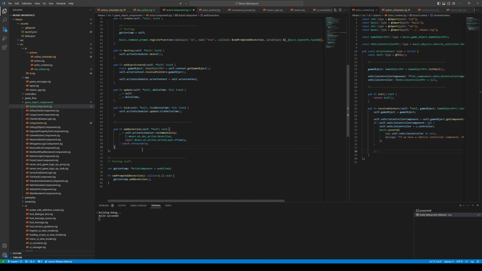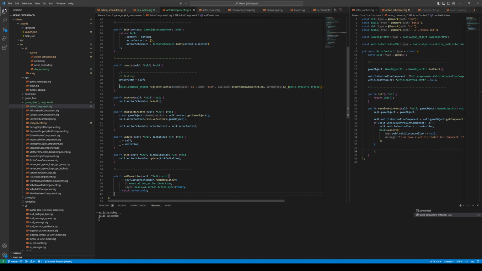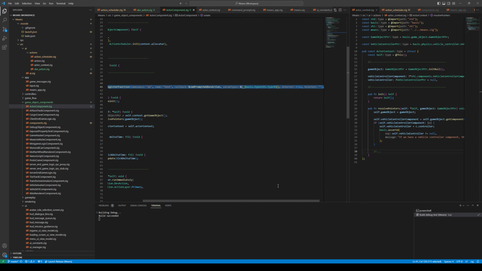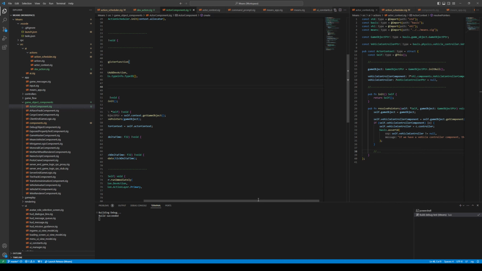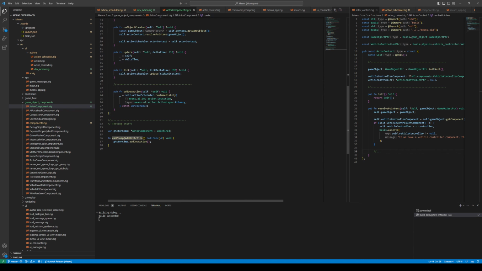The reason why I want it here is that we have this function registered to the command prompt. That's a very long line, so let's split it onto several lines. So command prompt essentially allows us to register functions that we can run directly from the command prompt or the console or whatever we want to call it in the game. So in this case we can type ai.test, and that will run this function.